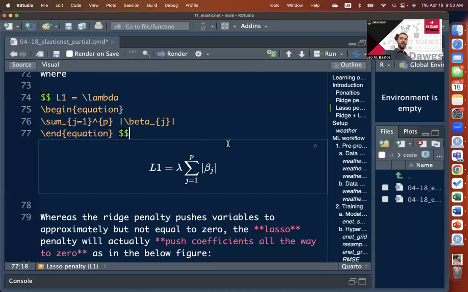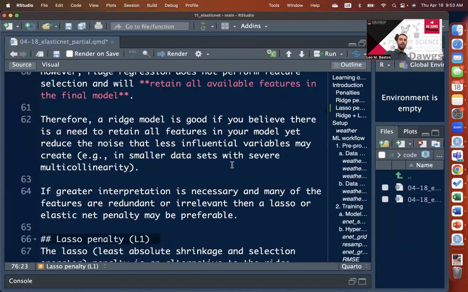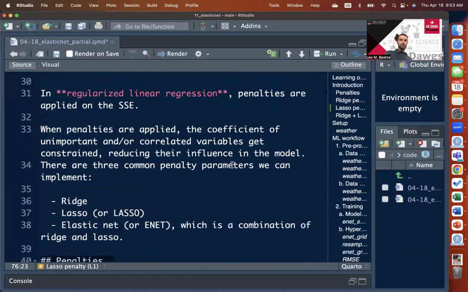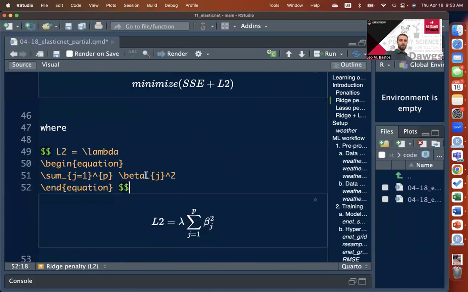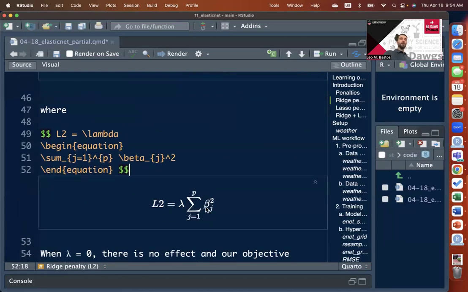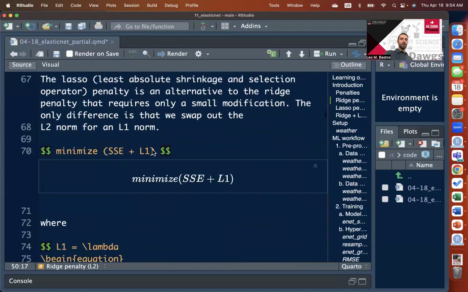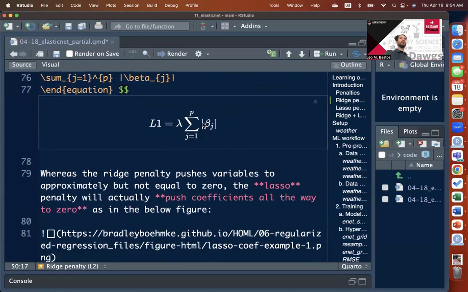In the case of lasso or L1 normalization, you're taking the absolute value of the beta j's, of the coefficients. Whereas with L2, you are taking the square of the coefficients, the coefficients to the power of 2, on the ridge regression. On the lasso regression, we're taking the absolute value and not the square. That is mathematically the only difference between a ridge and a lasso regression.